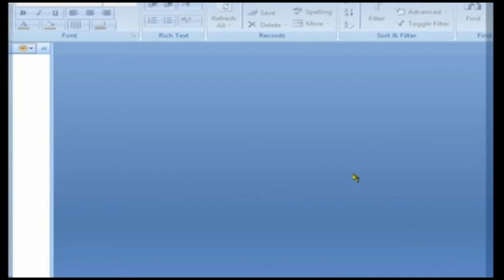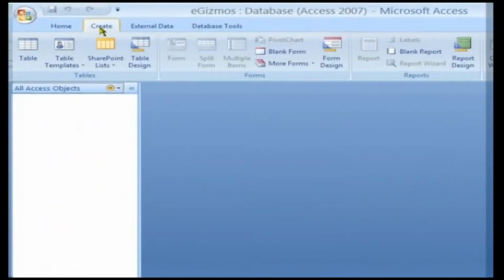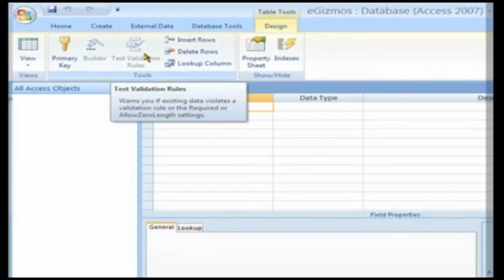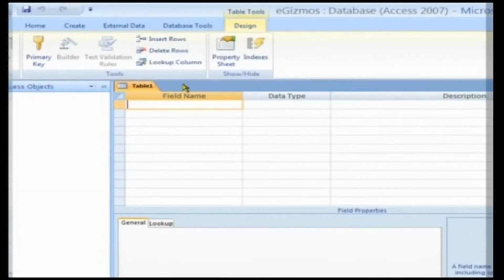Now we are ready to create your first table by following these steps. Click the Create tab on the ribbon. Click the Table Design in the Tables group, and this opens the Design view to create tables. We have opened the Design view and are now just ready to create the fields. On the screen, you should be seeing the following column headers: field name, data type, and description.